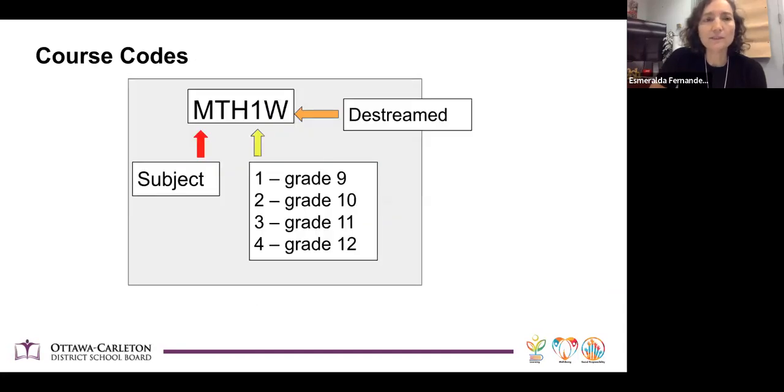Every high school course has a course code. All the math courses start with an M, and then it does change after that. The number in front of the last letter denotes the grade that the course is associated with. So if there's a 1, it's grade 9, 2 is grade 10, 3 is 11, and 4 is 12. The W for the math, MTH1W, is just a new course, and that means that everyone takes it. So it's just a continuation of 7, 8, and then the 9.